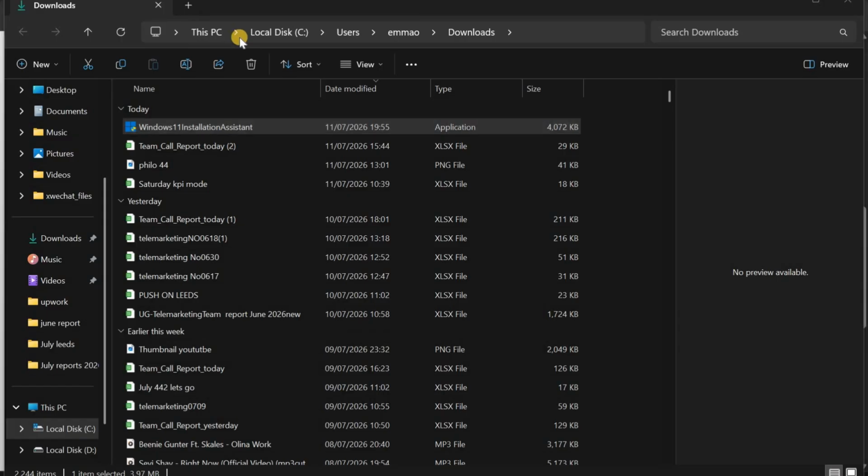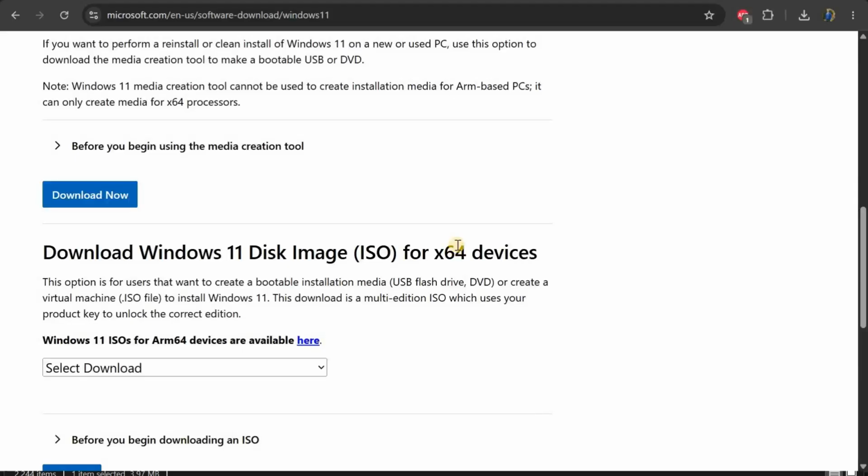Once you tap on open, then the download will start running. For my case, I won't be downloading because I'm already using the latest version of Windows. But basically, that is the procedure.